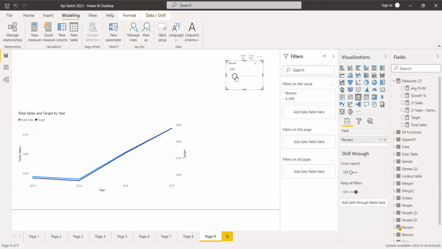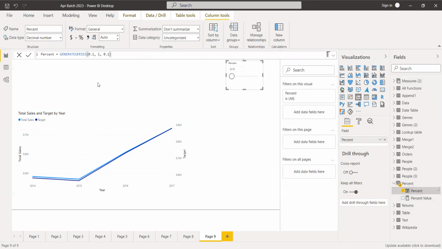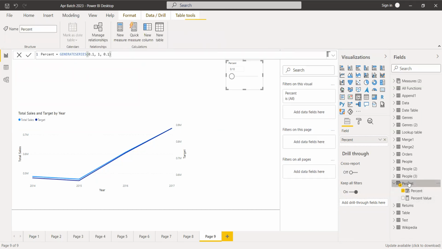So how will this increase? You see, this will be increasing like a percentage based on the values that we are seeing. What happens behind the scenes is it will create a table, and it is giving the values based on GENERATESERIES, which is a table calculation. If we click on the percent, you can see the calculation. It is just creating numbers from 0.1 to 1, increasing by 0.1.